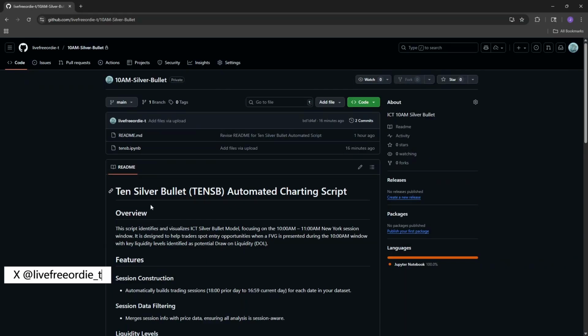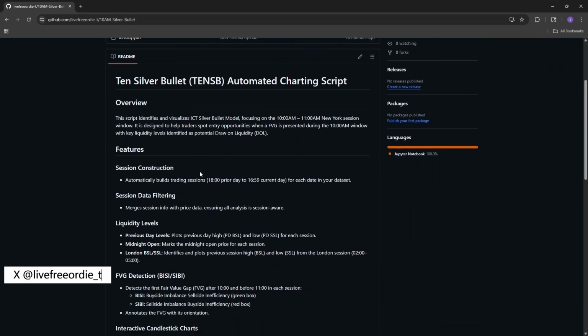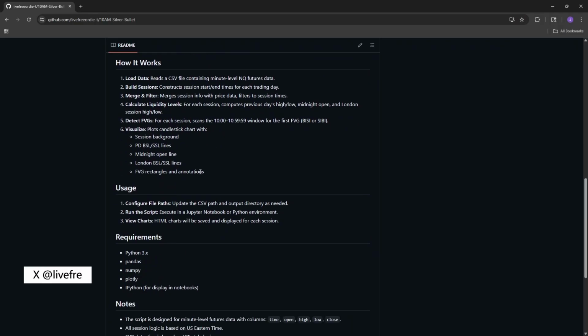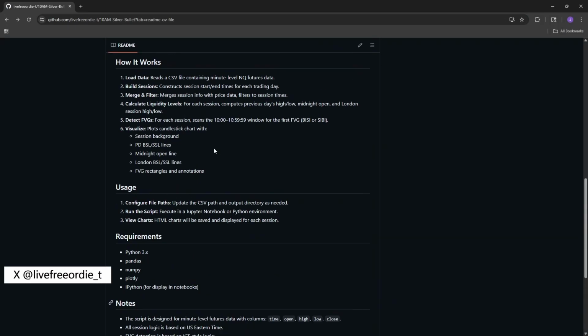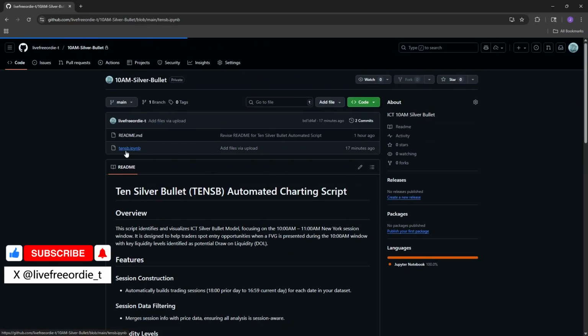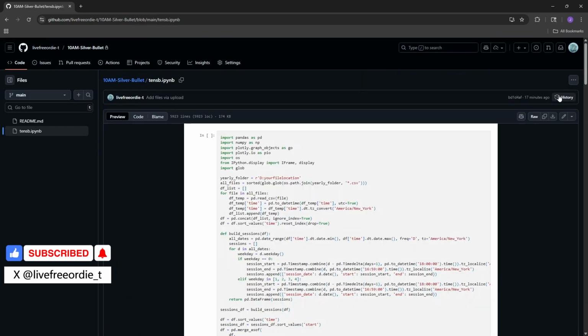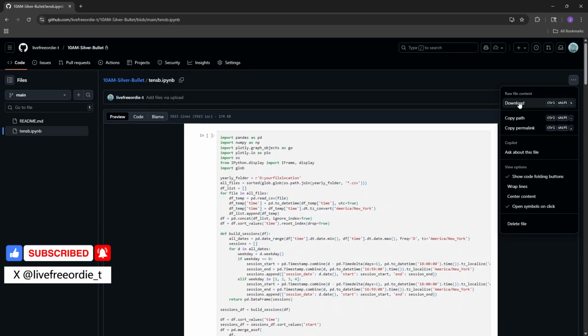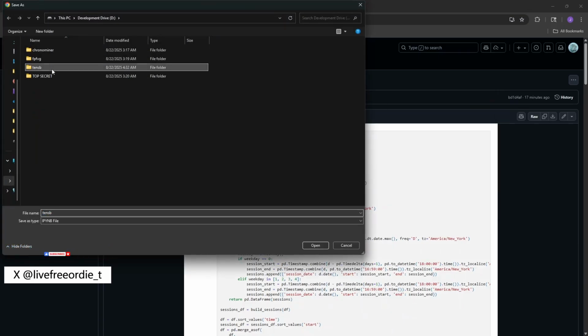Next, go to the GitHub link in my description. You'll see a README explaining what the 10SB script does, plus a link to my X account. Feel free to follow me while you're there. Next, click the 10sb.ipynb file, select the three dots at the top right, and download it. Save it inside your new 10sb folder.